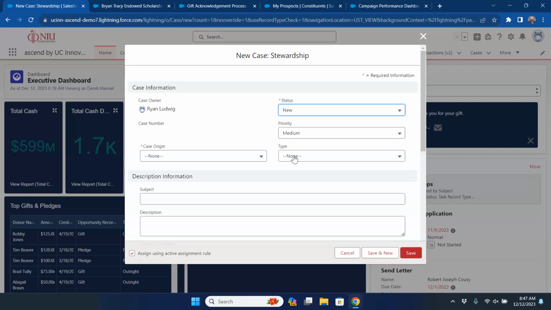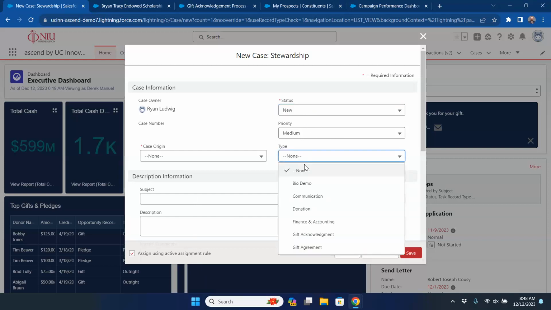Again, cases can be routed to a specific person or a queue, where it can be picked up. So you have a lot of ability from a routing standpoint: when this gets created, who's going to route it, or a manual pickup. You can see here, assign using active assignment rule. If you set those rules on the back end, this type of case gets created and is pushed to this bucket where your stewardship team can come in, pick it up, or do whatever you want with it. In this case, you can pre-populate any of these as well.